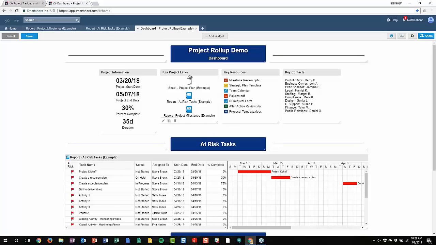So I have two examples here. One is some Smartsheet items, and another one is a bunch of key resources for this project. And this last thing on the right side, the key context, this is actually a simple rich text widget. You can write whatever you want in there and format the text however you see fit.